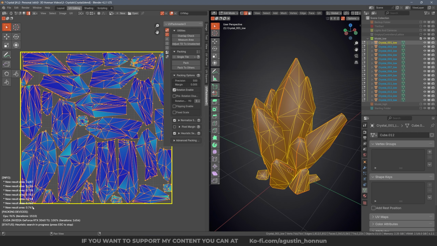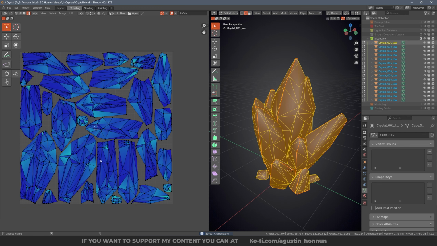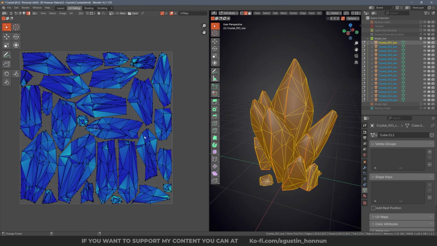This number is the percentage of texture use, so this time we are using 75% of the entire image. If we give some time, it will be increasing this number, not too much, but something possible. But now we have all of these unwrapped and packed.